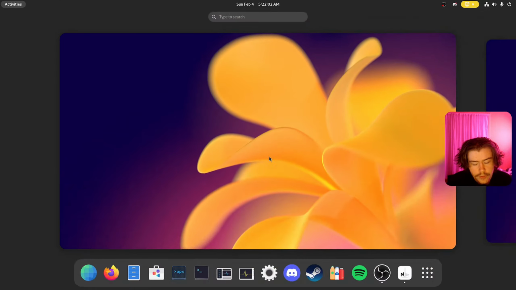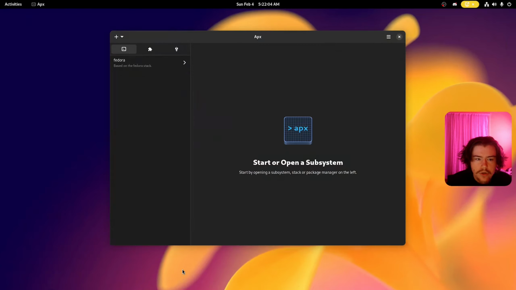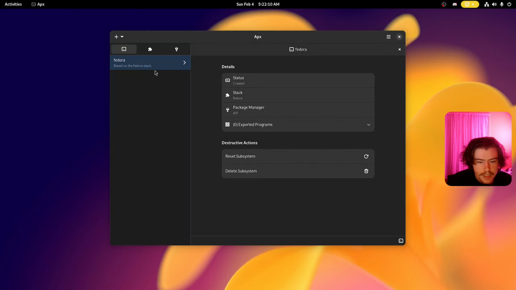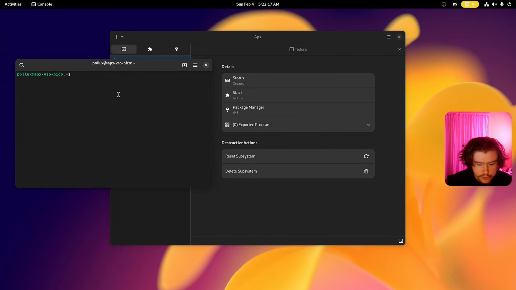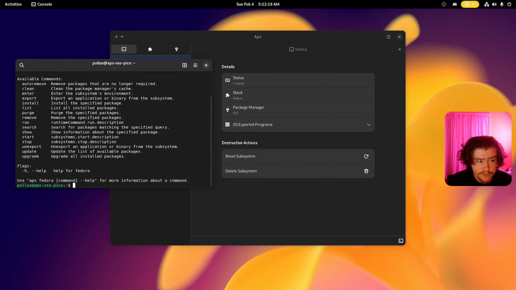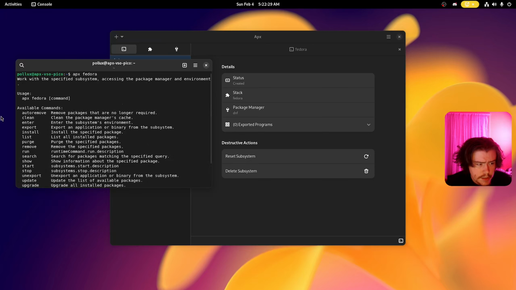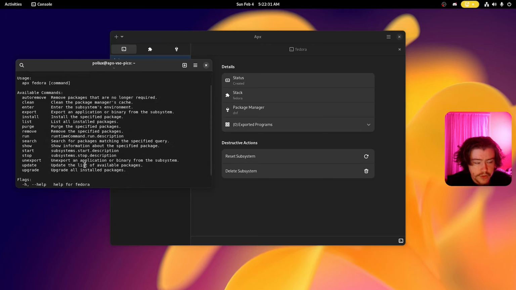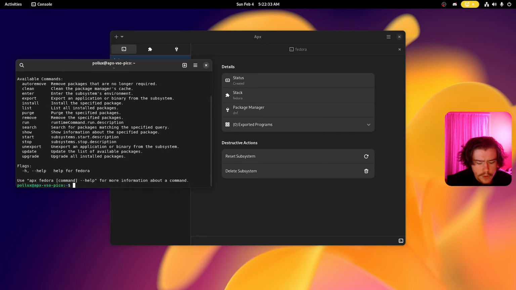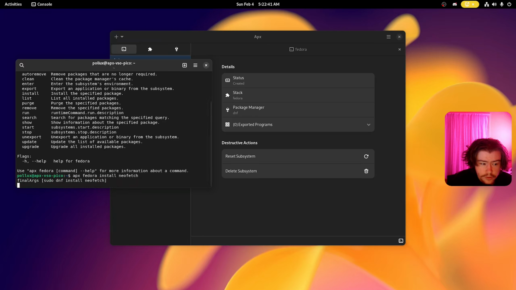APX first, which has, like I said, a neat GUI application. And I've already created one subsystem, which is a Fedora subsystem. Basically, if you want to enter this, you have to open your terminal, and I'm pretty sure you'll have to do apx fedora. Yeah, and as we can see here, it brought up some available commands for us to use. So if we wanted to, we could go apx fedora install. I guess we could do neofetch. I guess that would work.